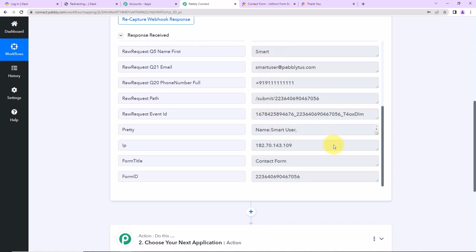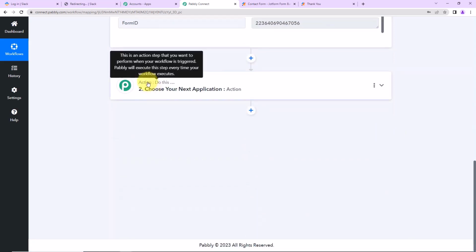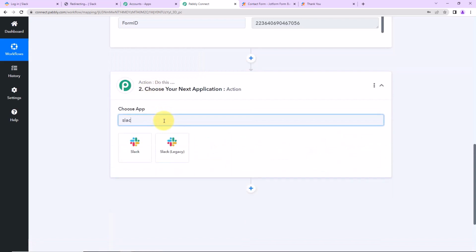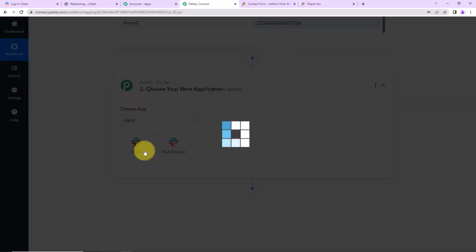So once we have received this information, what is my objective? I want to send a message on Slack telling my team about this new user. So I'm going to choose my action application as Slack. Let's click on this. And the action event here would be to send channel message.